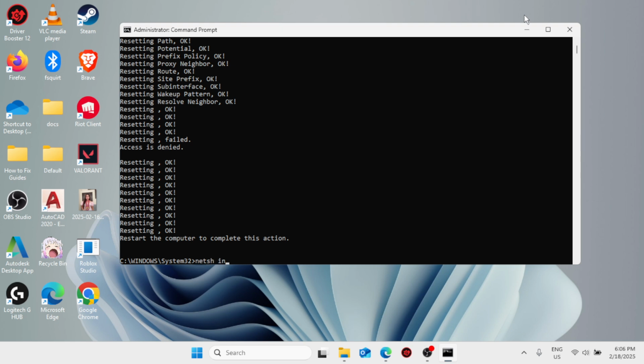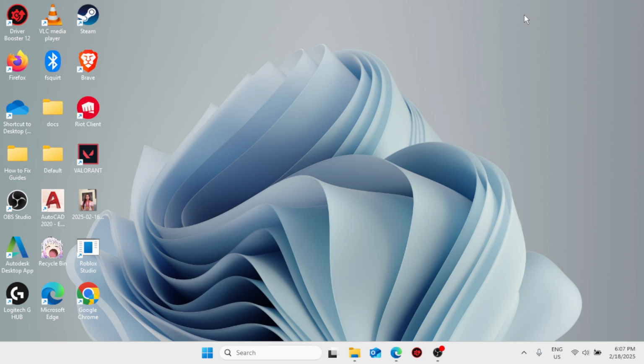netsh space int space ipv4 space reset log.txt. Hit enter. Then it will state to restart the computer to complete the action. We are going to type exit first, and then we are going to move to the next methods before we restart our Windows.